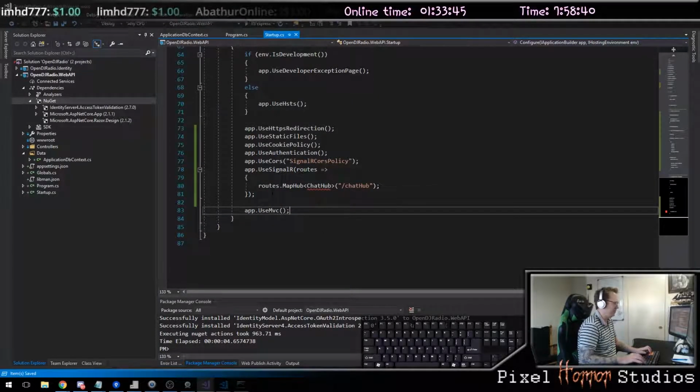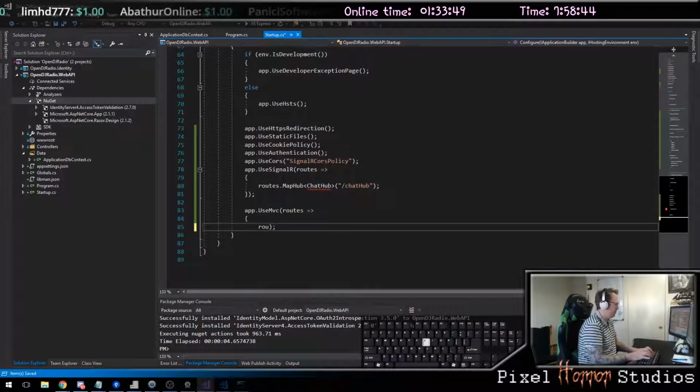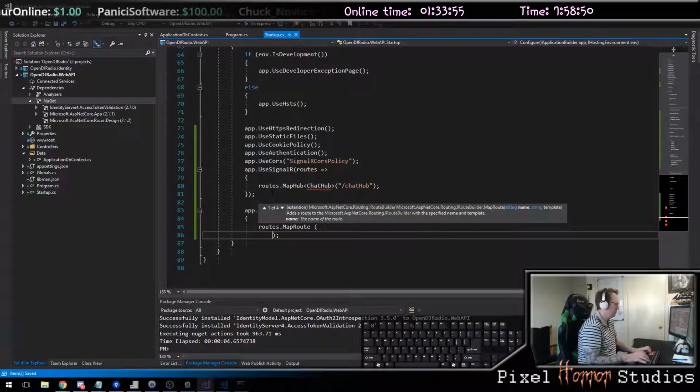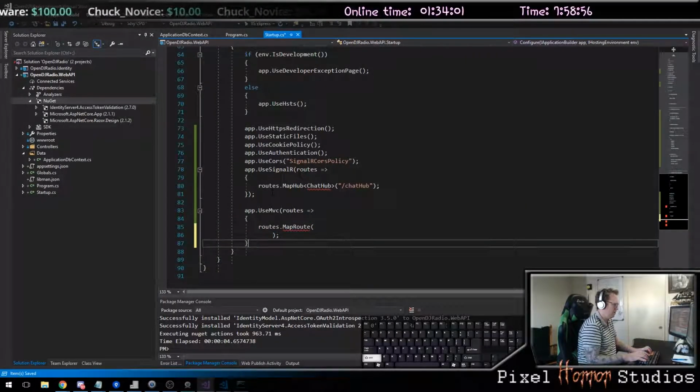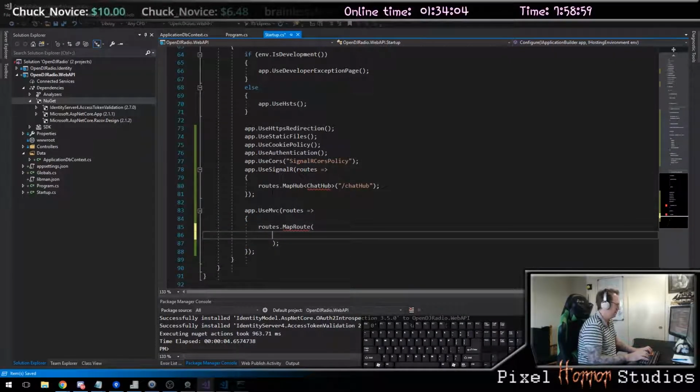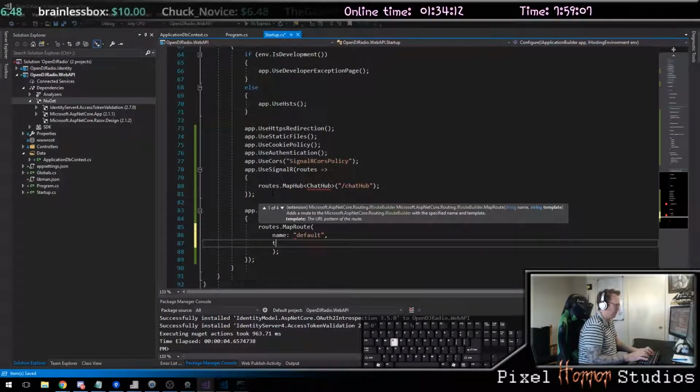And I want to use my default routes of routes.MapRoute like that. Name is going to be equal to default. And my template will be the controller equals home, action equals index, ID question mark.